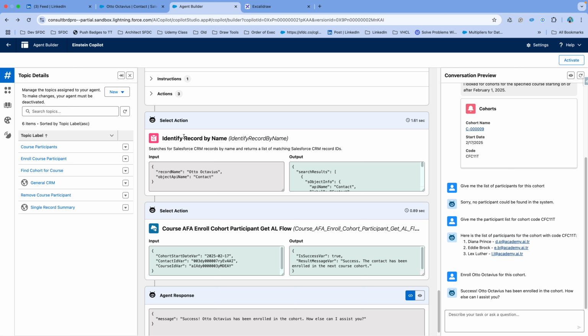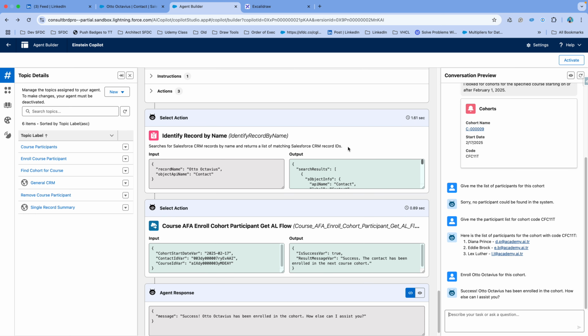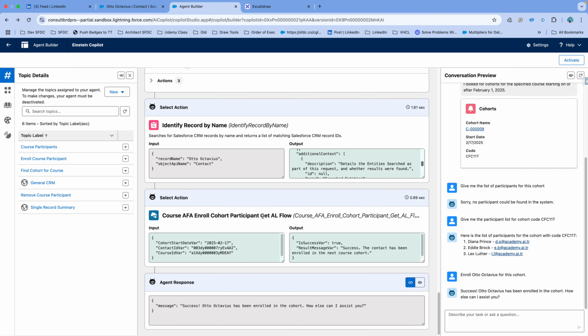As you can see here, it did identify record by name. It found Otto Octavius record ID. And then it ran the custom action course AFA enroll cohort participant get auto launch flow. And then it received a success message back. So the enrollment has been completed. But how can we test that? Let's list the participants again.